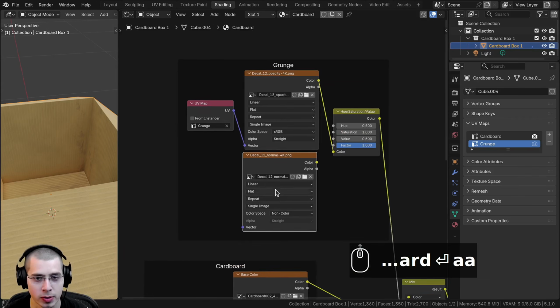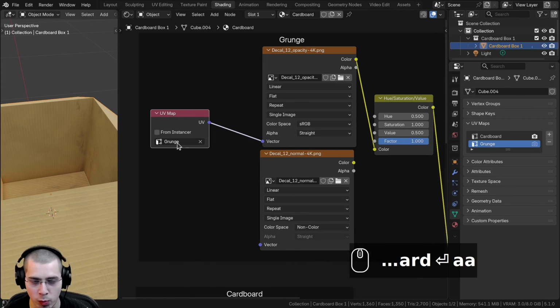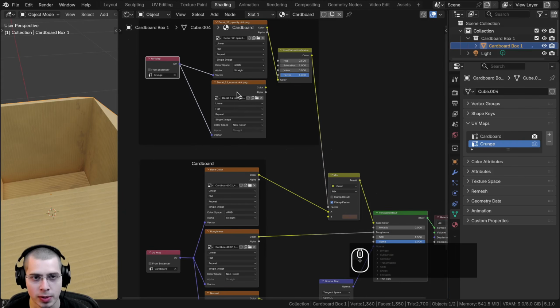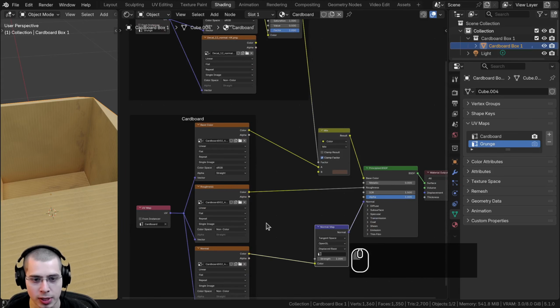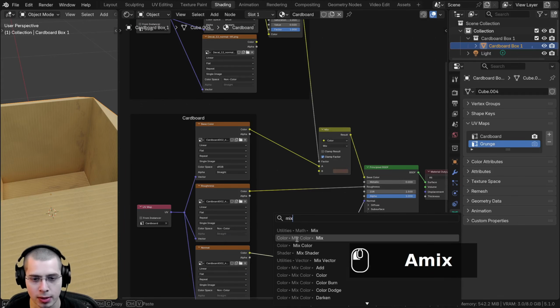And then what I also want to do, if I go back here to the normal, is make sure it uses the same UV map. And why it needs to use the same UV map is so that it overlays on top of the color map. So we're going to put the UV into the vector. Now what I want to do is mix this into the normal, and a really easy way to mix two normal maps together is to search for a mix color node.